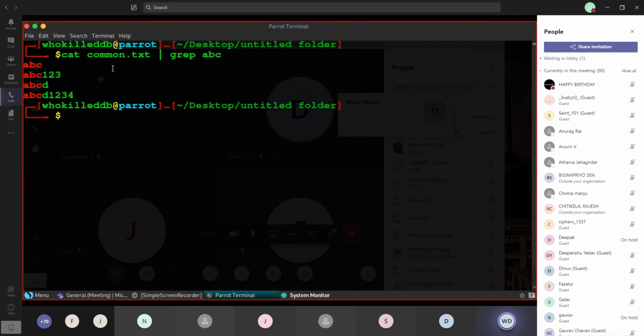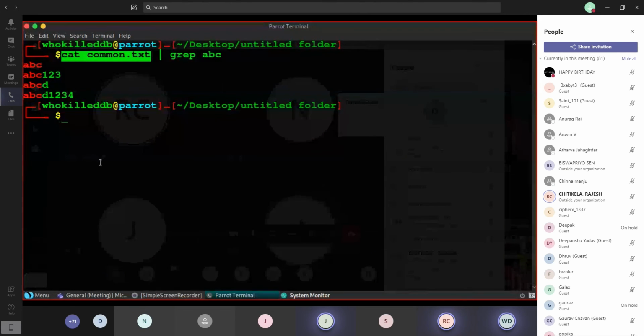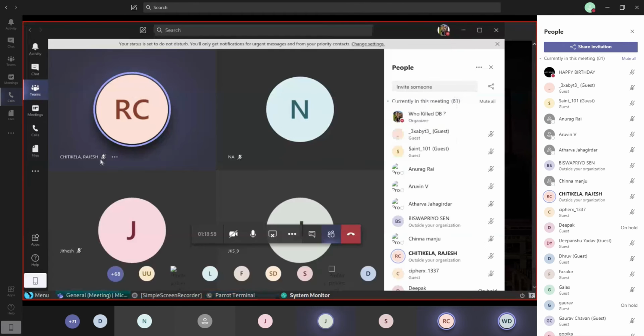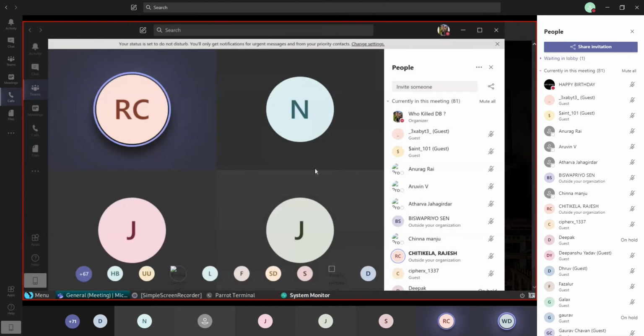what does the cat command do? Anybody? Explain this part to me, because this hasn't been explained previously. Execute the folder. No, wrong. It gives the content inside the folder. It shows the content inside the folder. No, not the folder. Not the folder. Content inside the text file. Okay, I'm muting everybody. Then I'm explaining.